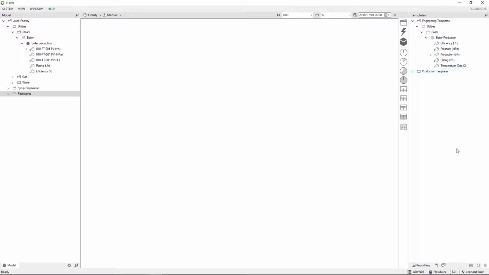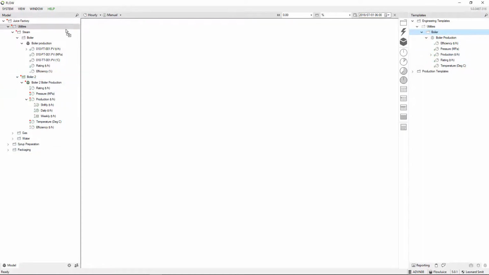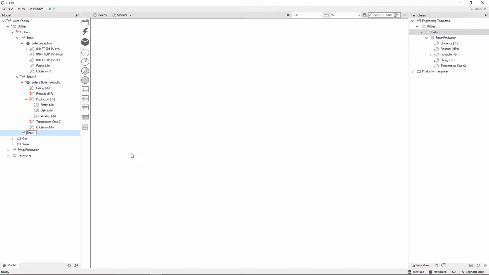So if I need to instantiate another boiler on my plant, I can simply drag the boiler folder underneath my steam section here, call this Boiler 2, and it will mass instantiate all the KPI points. I can drag it again to potentially create another boiler, and it will do the exact same thing. Notice the color is now a little bit different. We utilize a little bit of a green color here for the icons, and all that means is that it is actually instantiated from a template.